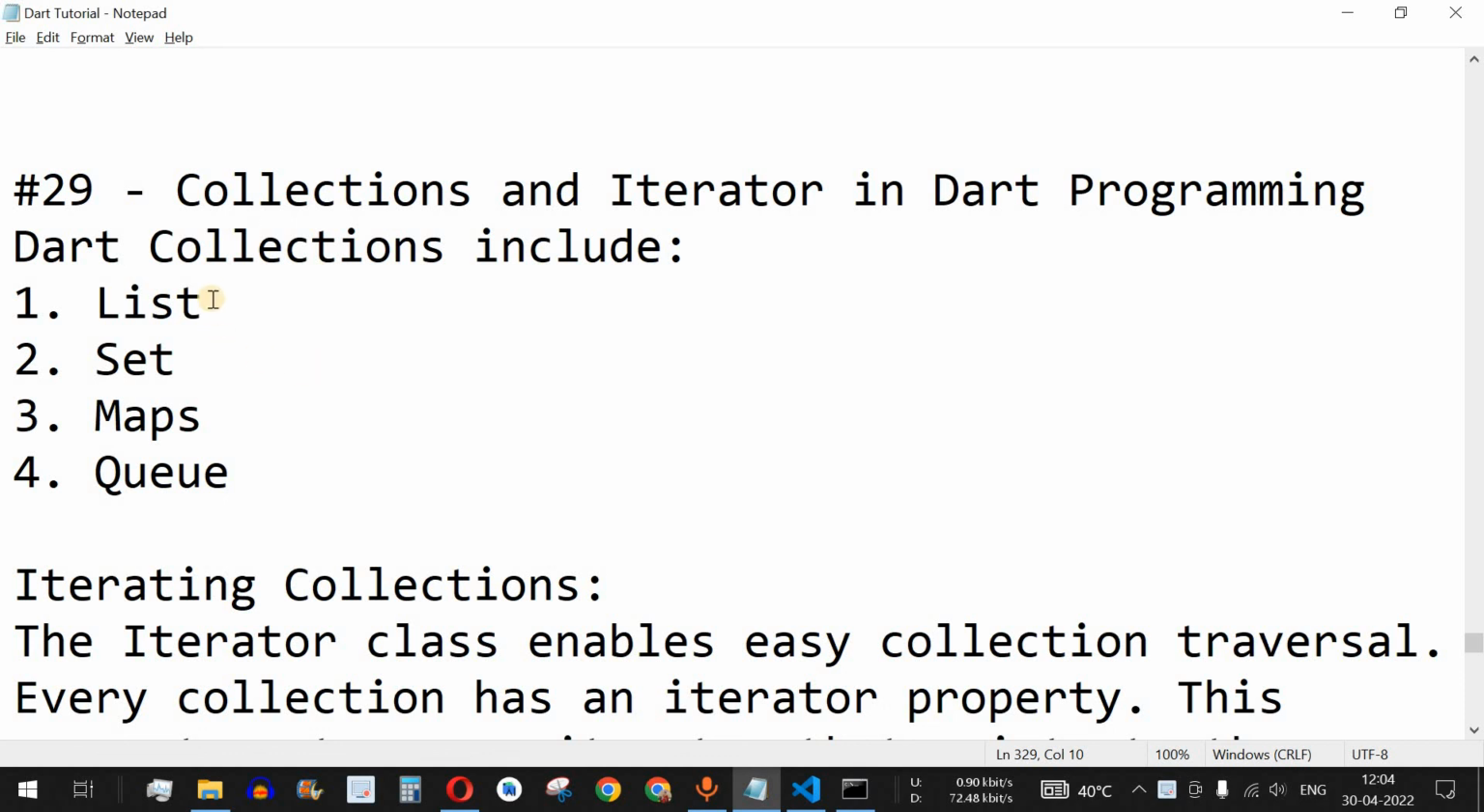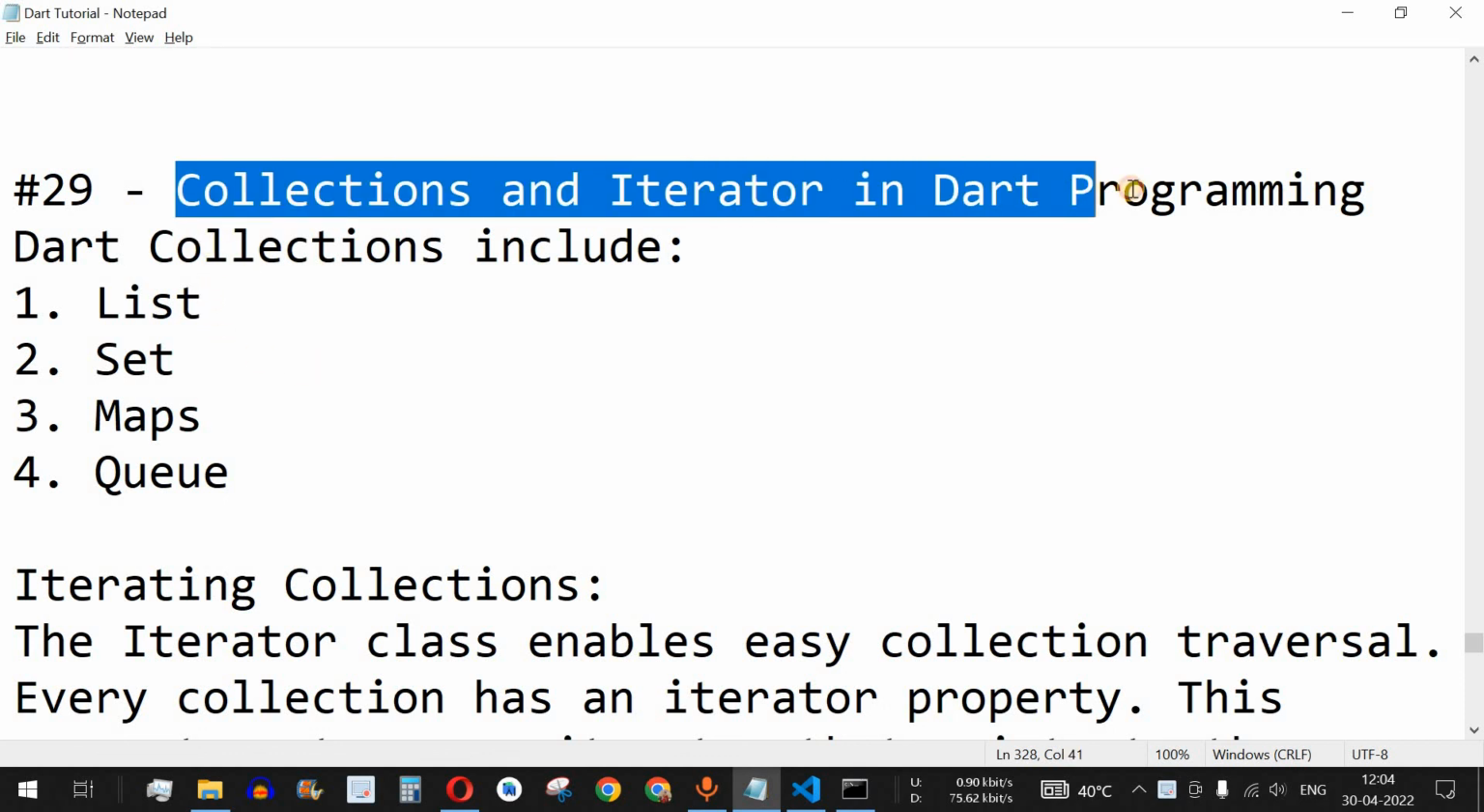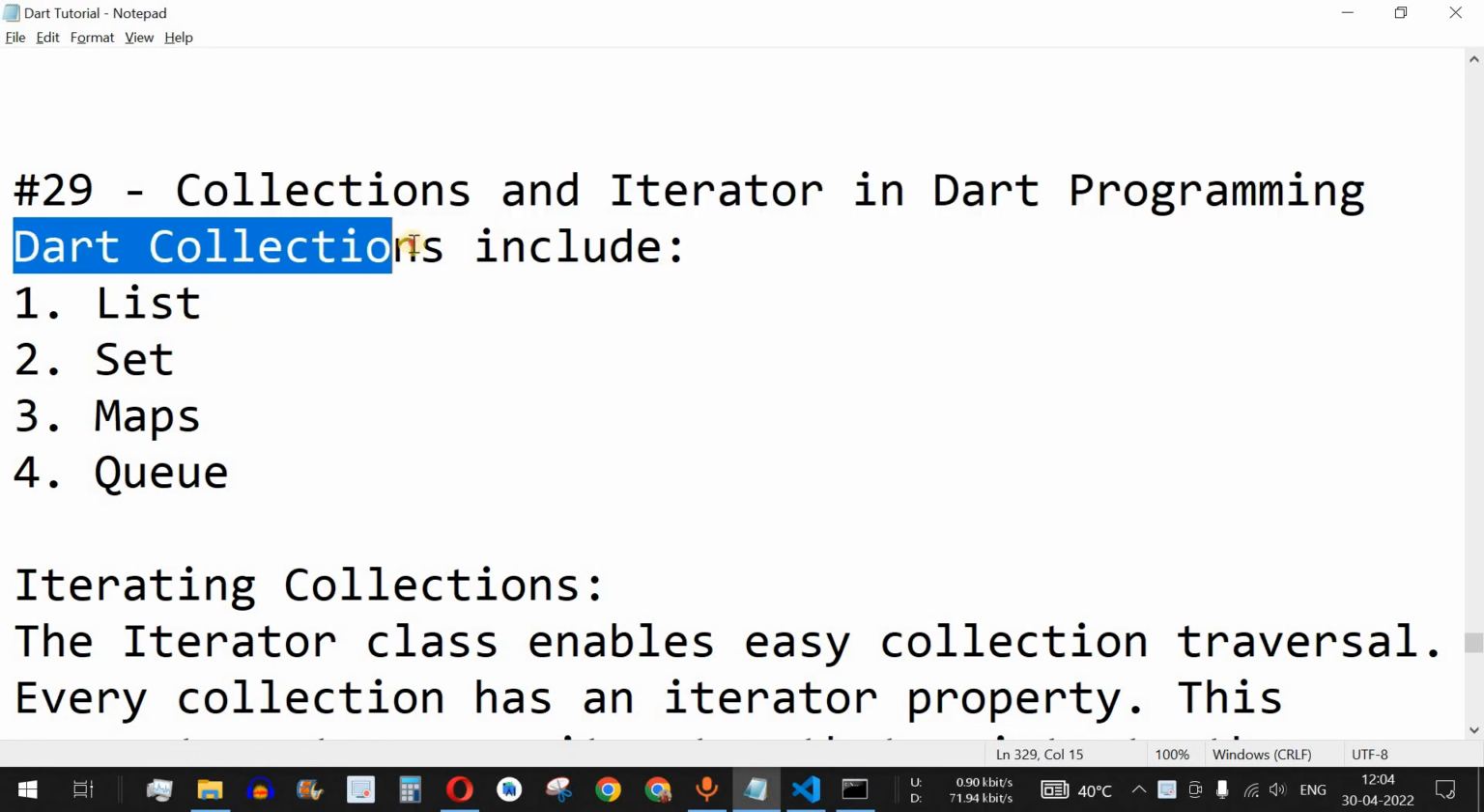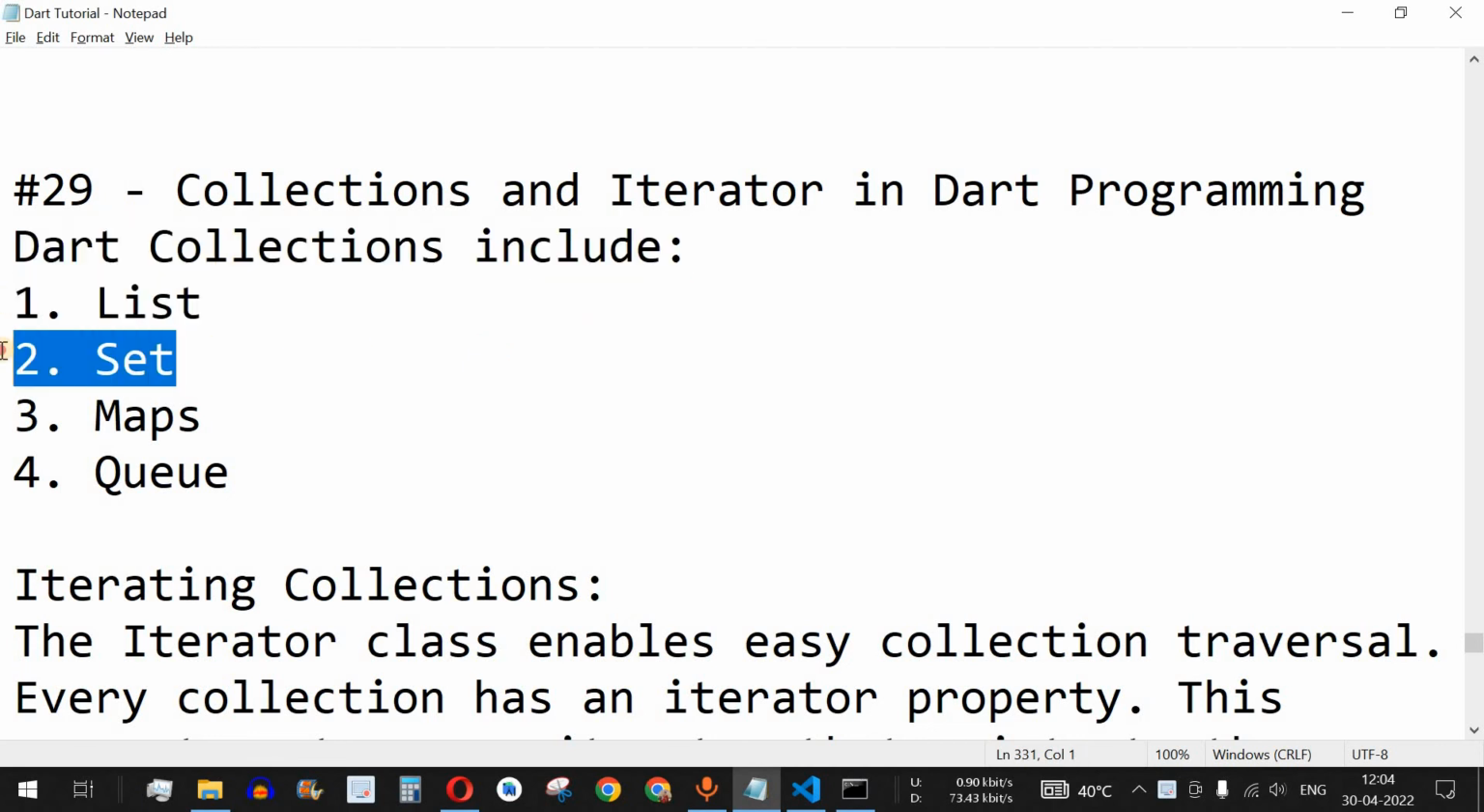Hey, what's up guys? Welcome to another video in which we are going to learn about collections and iterators in Dart programming. So guys, what are the different collection types? As you can see, the Dart collections include list, set, maps, and queue.